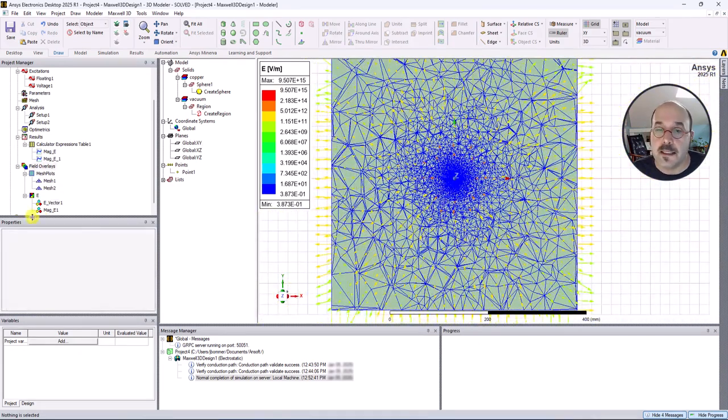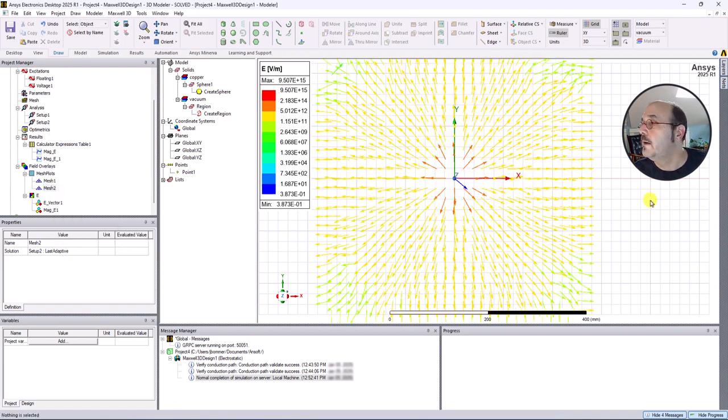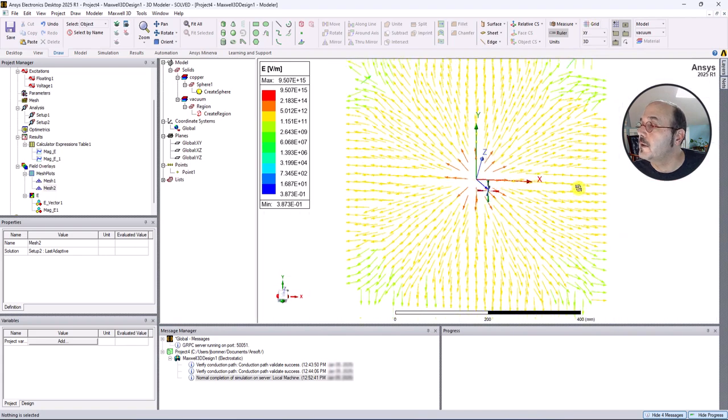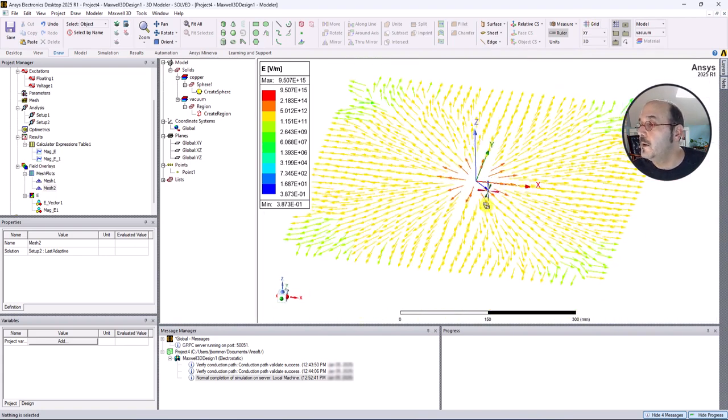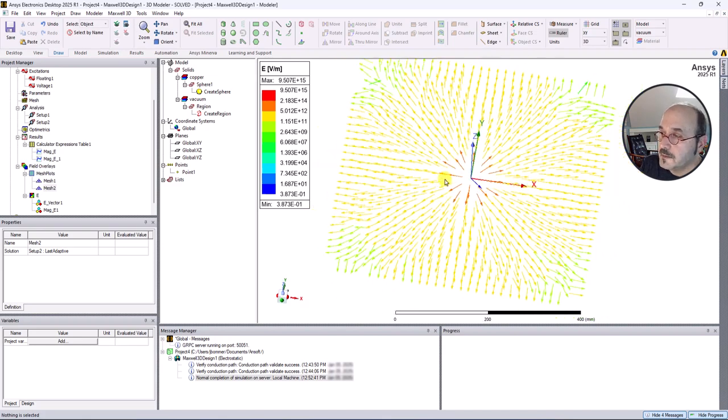So let me declutter the scene a little bit. I'll turn off the mesh. I'll set plot visibility off on mesh 2, and then I'll go ahead and turn the grid off, and we get to see this a little bit better. So this is what we would expect for an electric field.